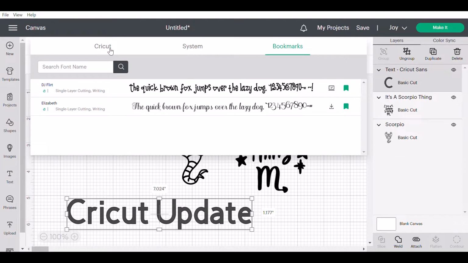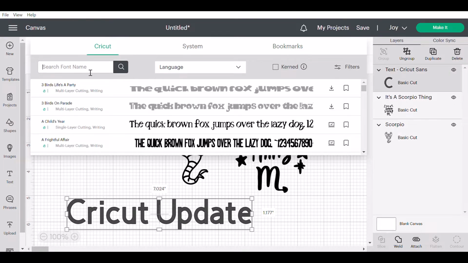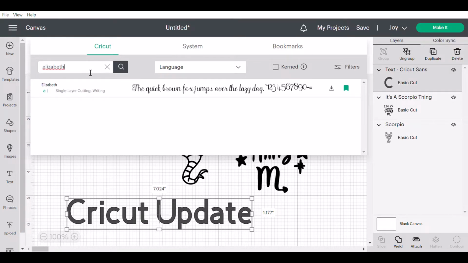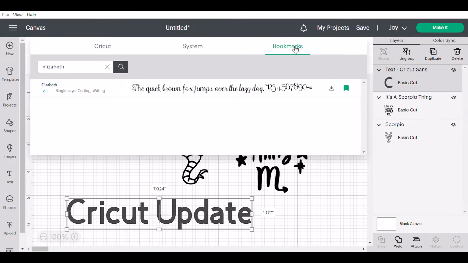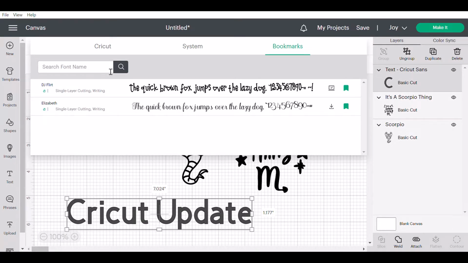You can also go over to Cricut like I just showed you, and if you remember a font's name, then you can go ahead and type that in and get to it much faster that way. So I'm going to type in the Elizabeth font again, hit enter, and then it's going to take me right to that font. Okay, so I hope this has been helpful for you when it comes to the new update in different areas of the Cricut update, where you can bookmark and search and kind of have more access to your fonts. I gotta tell you, I'm super excited about this, and I'm really happy.